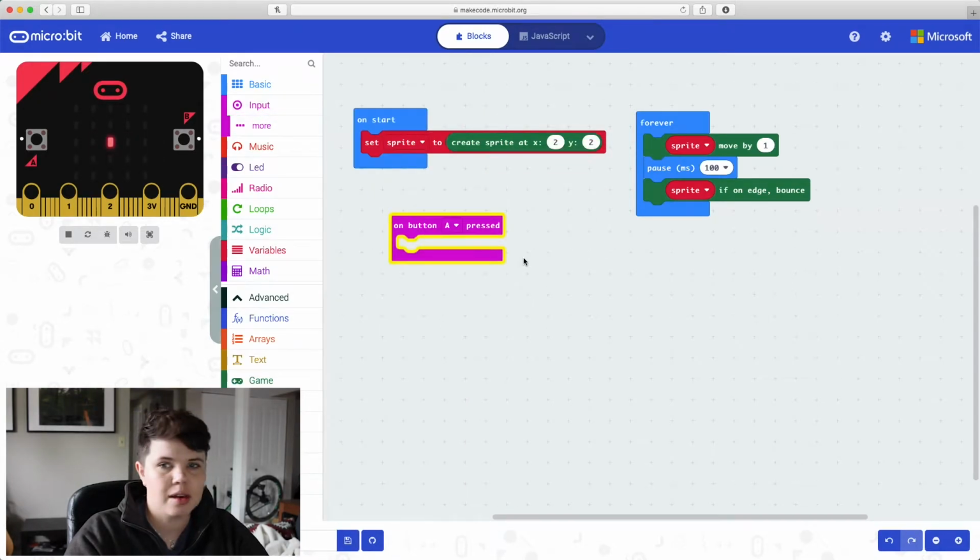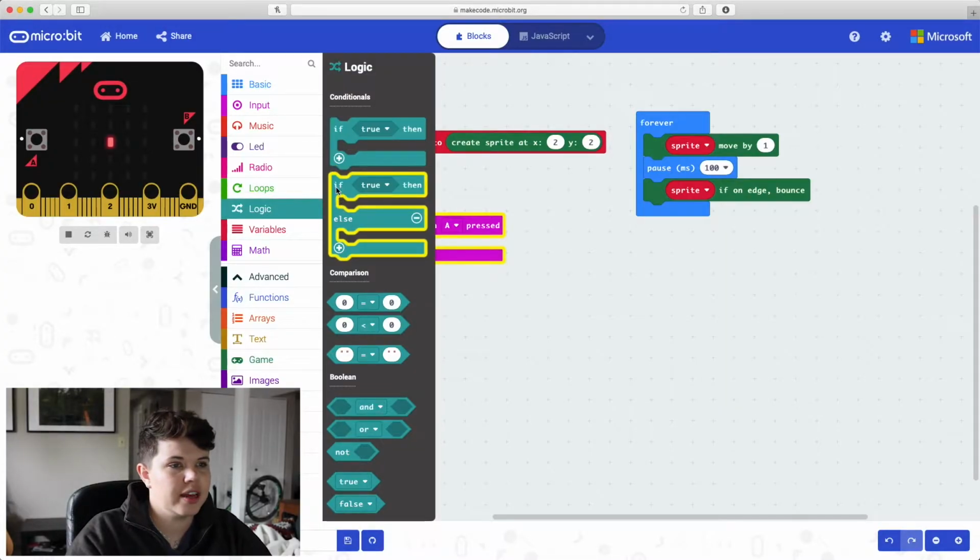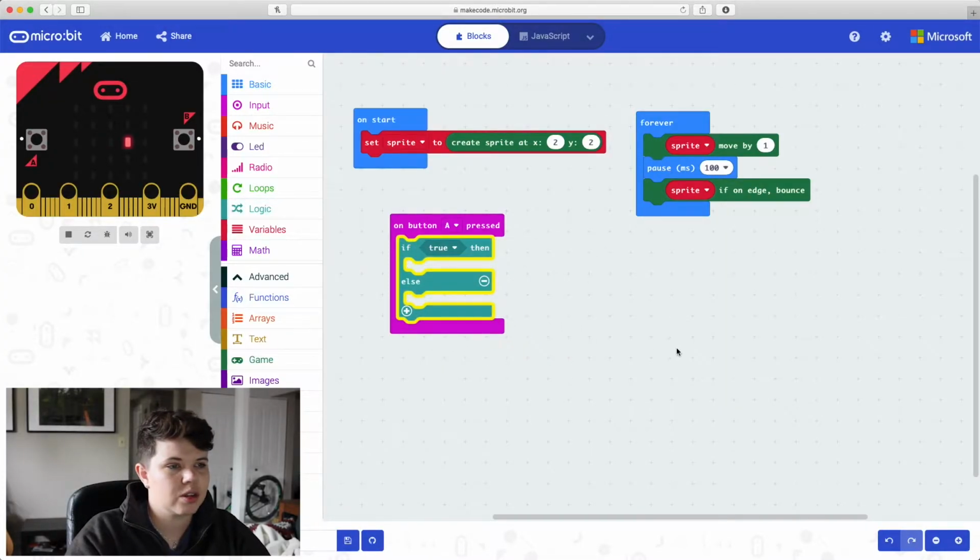So on the A button, when it's pressed, we want to use some logic, so we have to check: is this sprite in this 2, 2 coordinate? And then it's going to do something if it is, and it's going to do something if it isn't. So we're going to do an if true, and then an else button.